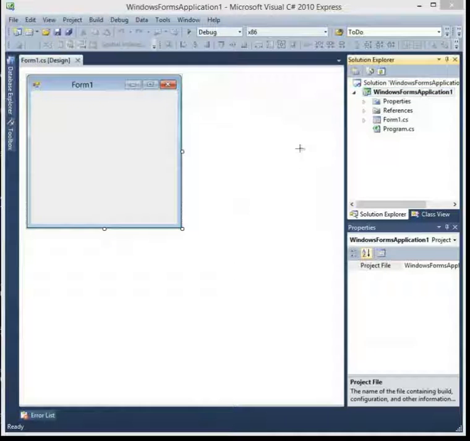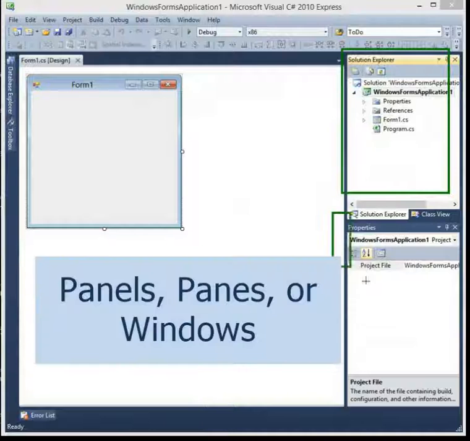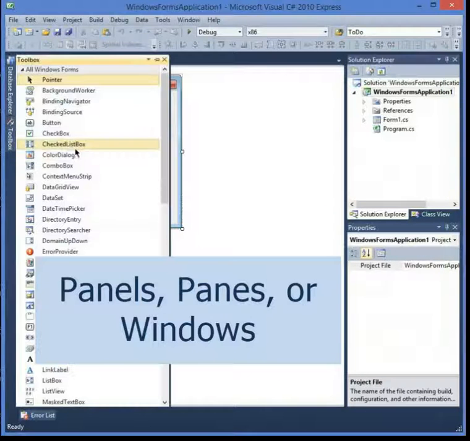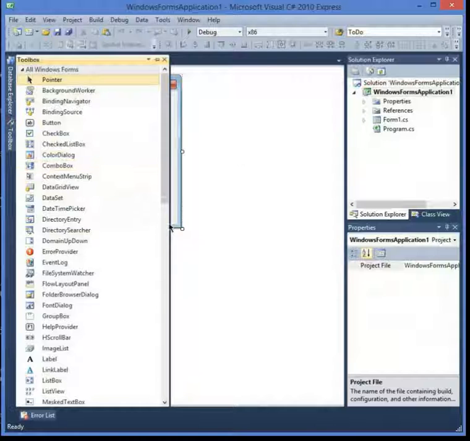And if you look over to the right, you'll see this Solution Explorer panel. And these are called panels. Some people call them panes, panels, panes, whichever you prefer. So this is the Solution Explorer panel. This is the Properties panel. And if you look to your left, you'll see the Toolbox panel. And there are other panels. These are the main panels that you'll use.